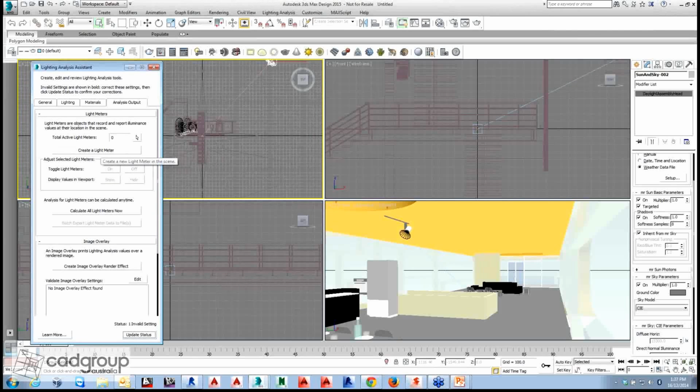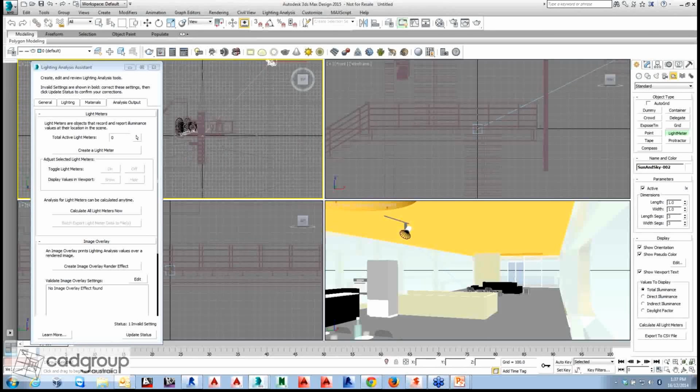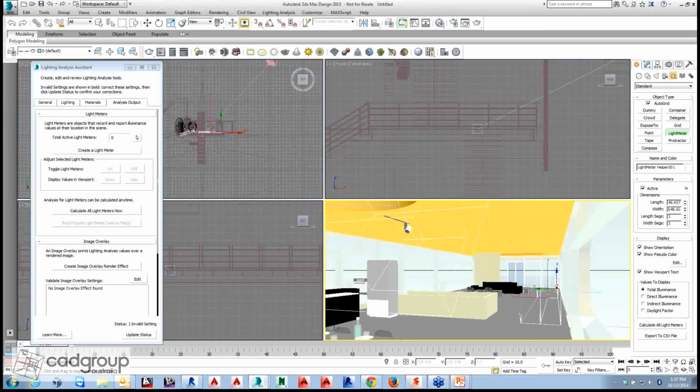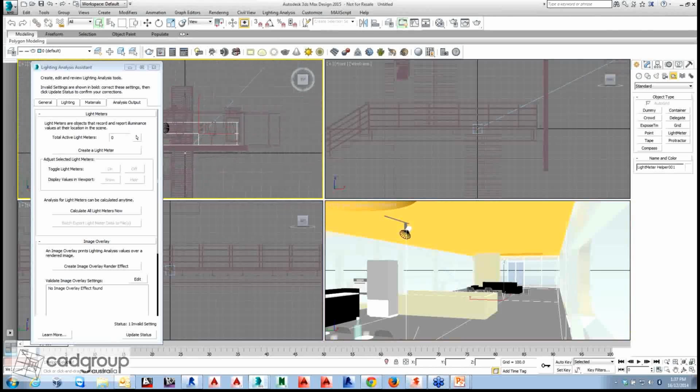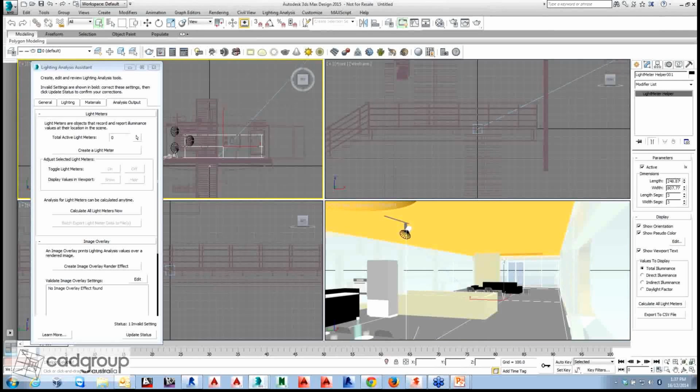So I'm going to use another tab called Analysis Output and create something called a Light Meter in the scene. I'm going to hit Create Light Meter, and I can use a feature called Auto Grid inside 3ds Max and approximately place this light meter over this much of area. This can be made more accurate, or we can change the length and width later on.